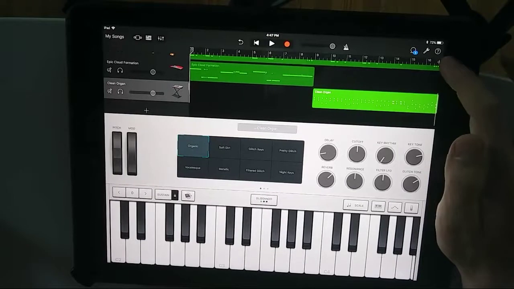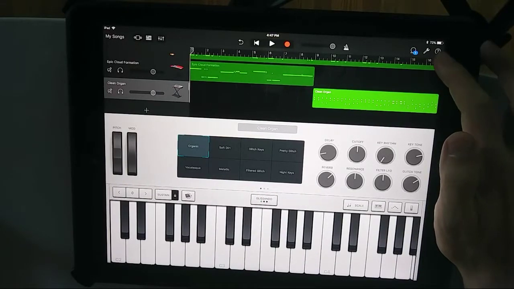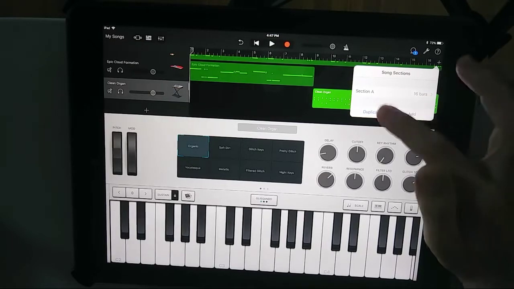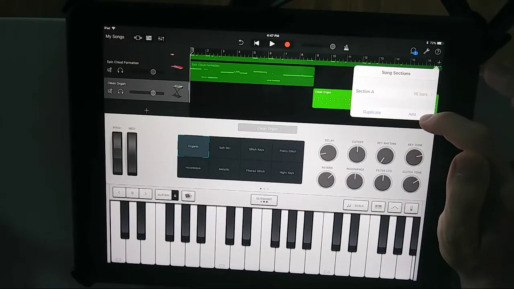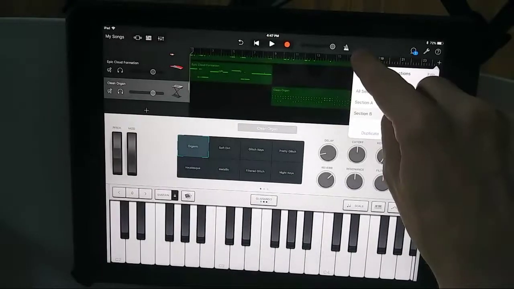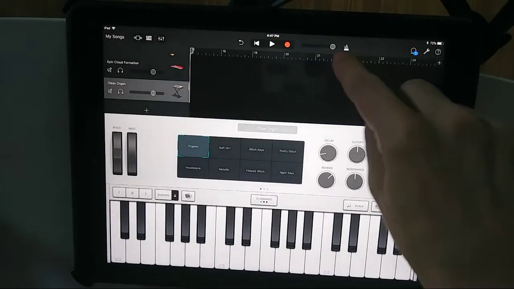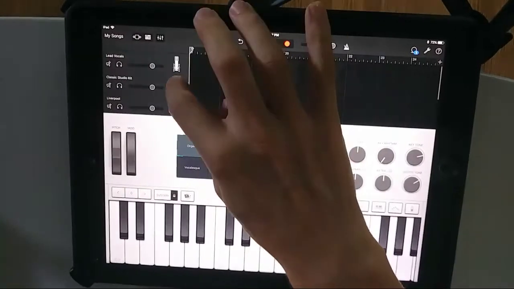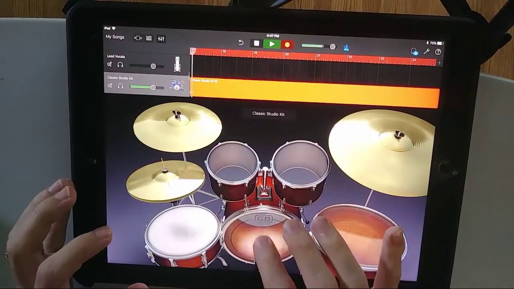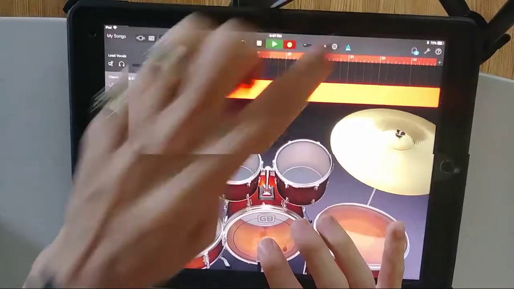To add another section, you press this little plus. So you can see section A is 16 bars. You can duplicate it, or you can add a new section. So I'm going to add a new section, and then I'm going to go back to the drums really quick. Uh-oh, metronome.